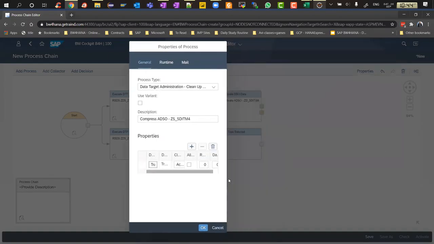I don't know why it is so small. It should be a little bigger. Maybe some screen resolution issue. Okay, so first thing is you will give the name of the ADSO here in the first. Then this will show you. I don't know what was this. Anyways, this is the main thing.